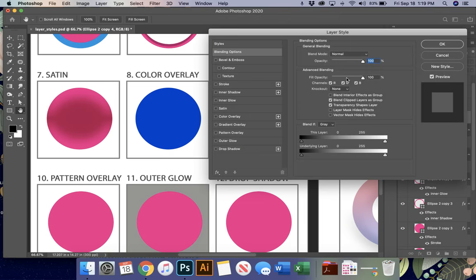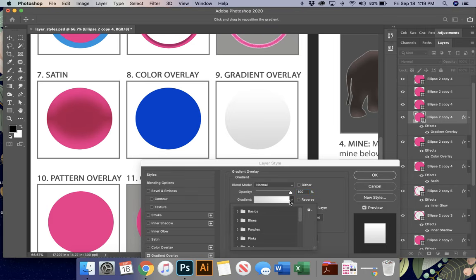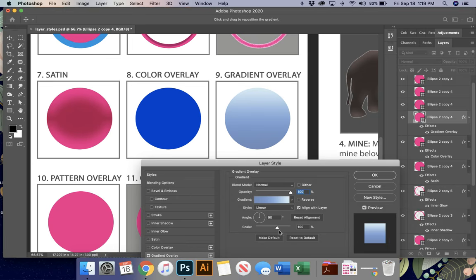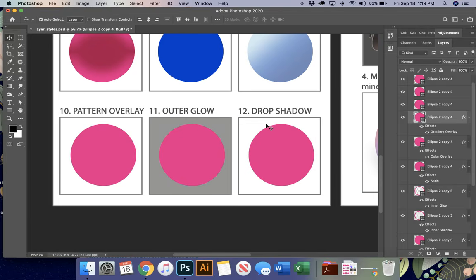Gradient overlay does the exact same thing, but instead of being a solid color, we're just going to put a gradient over it. So I'm going to come down here and just find one that I like. And you can just add a gradient on here depending on what it is you're looking for. You can change the scale. You can change the angle of your gradient. So this is kind of nice. Again, if you already have something that you wanted to put a gradient on that was already kind of a set shape or an image, you have that ability.